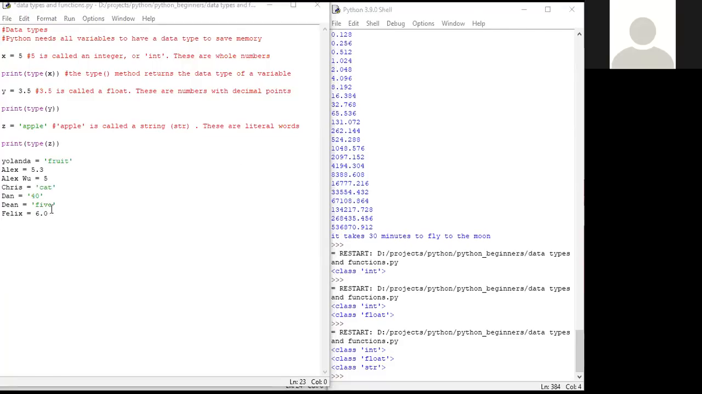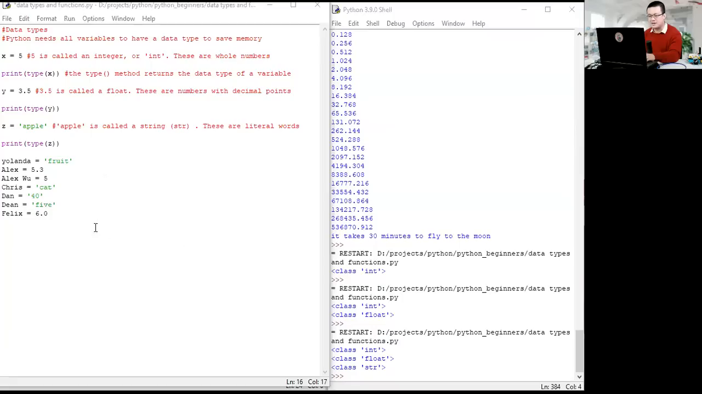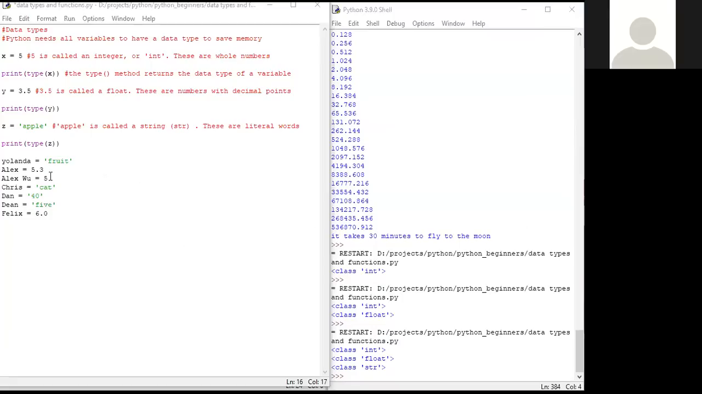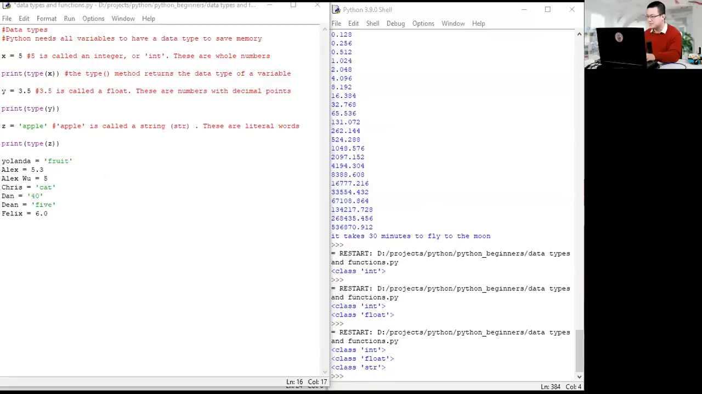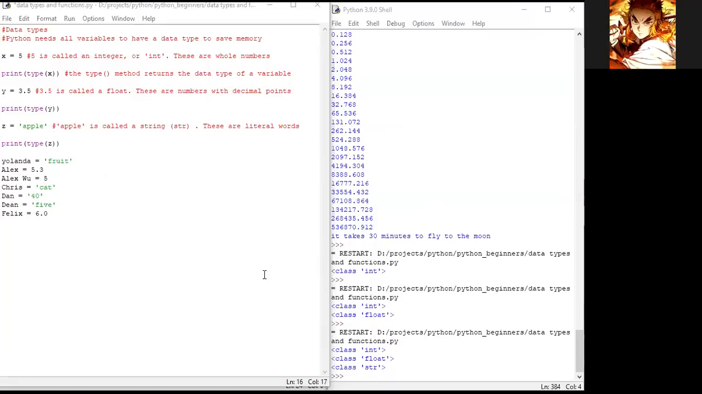All right, Yolanda, what is your variable? What kind of data type are you? String. You're a string, excellent. And you know it's a string because you have quotation marks around it. That's great. All right, Alex, what kind of data do you think you are? A float. Float, good. And you know you're a float because you have a decimal point. Very good. Alex Wu, what kind of data type are you?